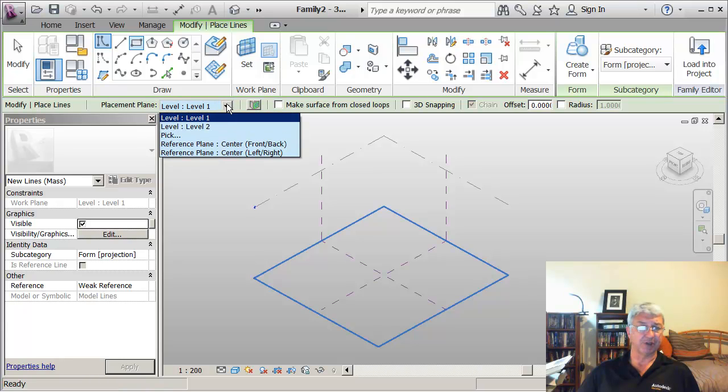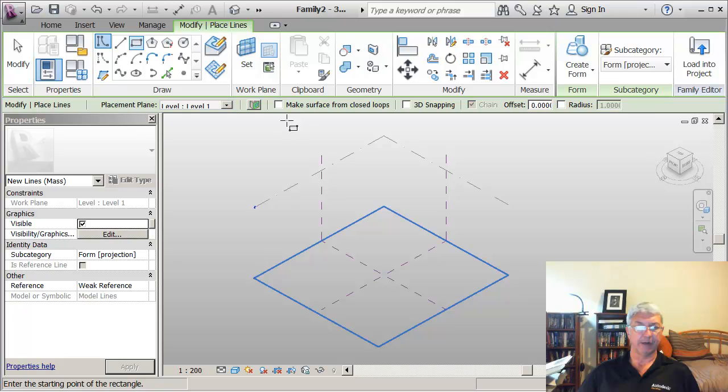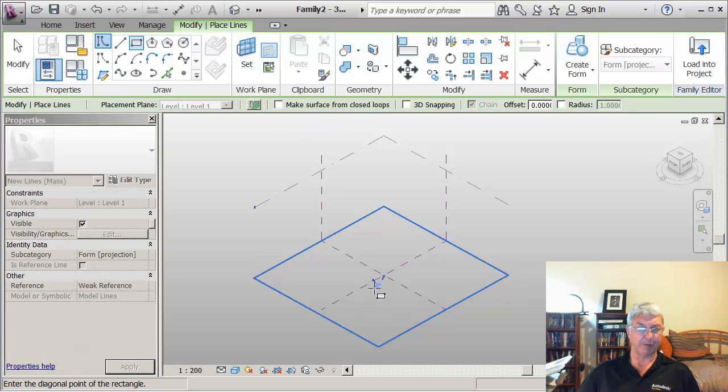Always good practice to check up here that you're drafting where you think you're drafting, using this options bar and making sure it says level 1. And I don't have it creating surfaces, I'm just drawing a sketch. And I'm just going to drop it into this corner here.